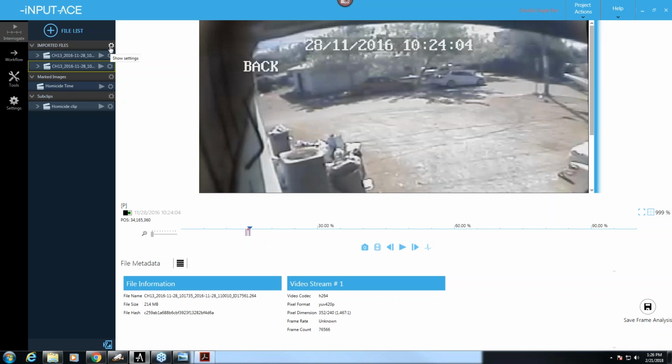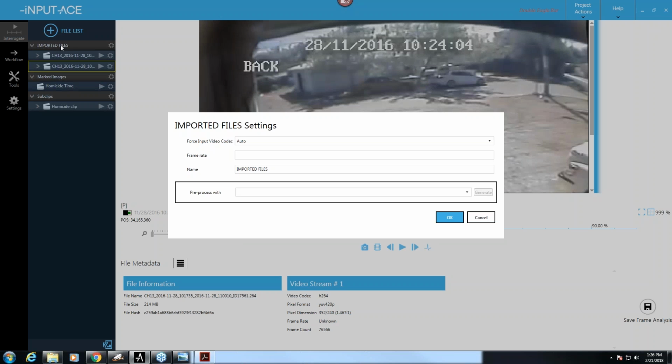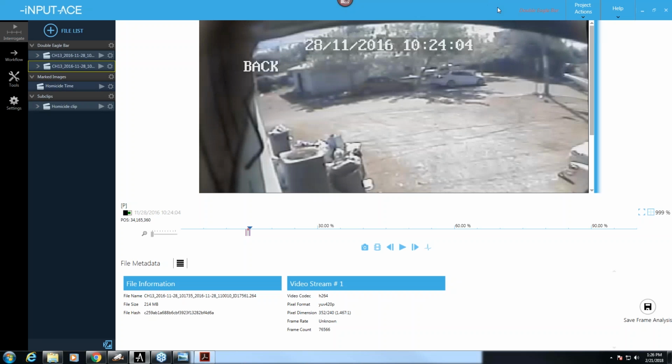And the last thing I'll do here is change the name of my group, because the default here when files are sent from DVR Examiner is imported files. I'm going to go ahead and change the name of that to the name of this location, which is the Double Eagle Bar. Now I'm going to save my project up here by coming up to my project actions and saying save.